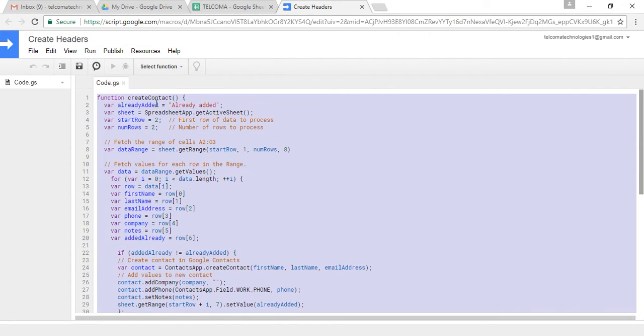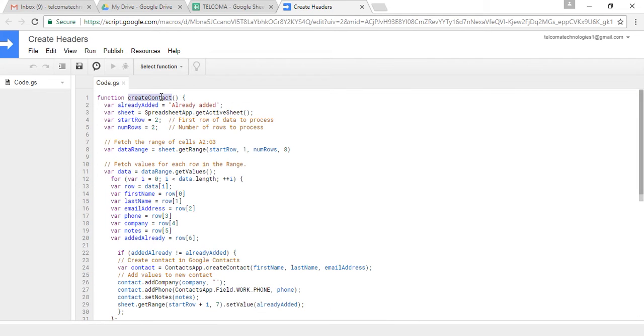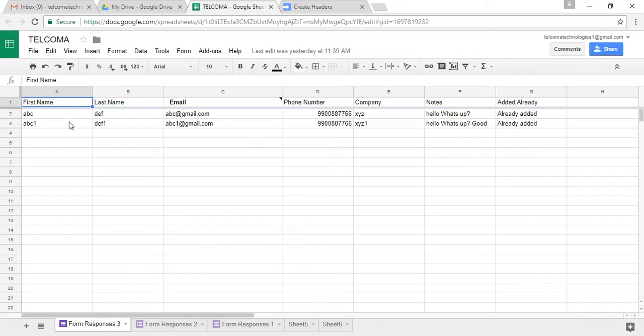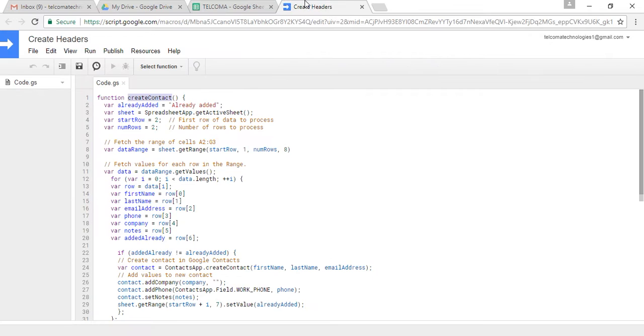The function name is the create contact. Whenever you are going to run this function, the new contacts will be created. These two contacts you are having in the spreadsheet, they will be created. You're having a variable here that is already added. If your contact is already added in the other application, then it will not get repeated there. It is for that.